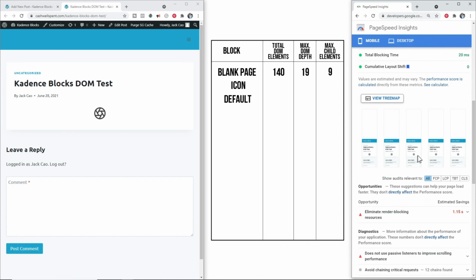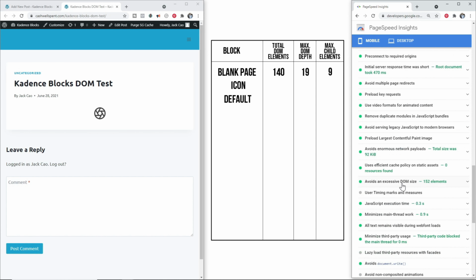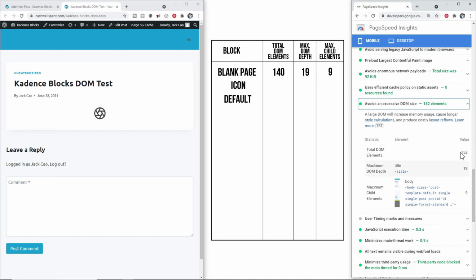And over here you can see that the icon is present, so we are testing the right element. And here we go. The default icon adds 12 DOM elements. And let's test this to the full extent.